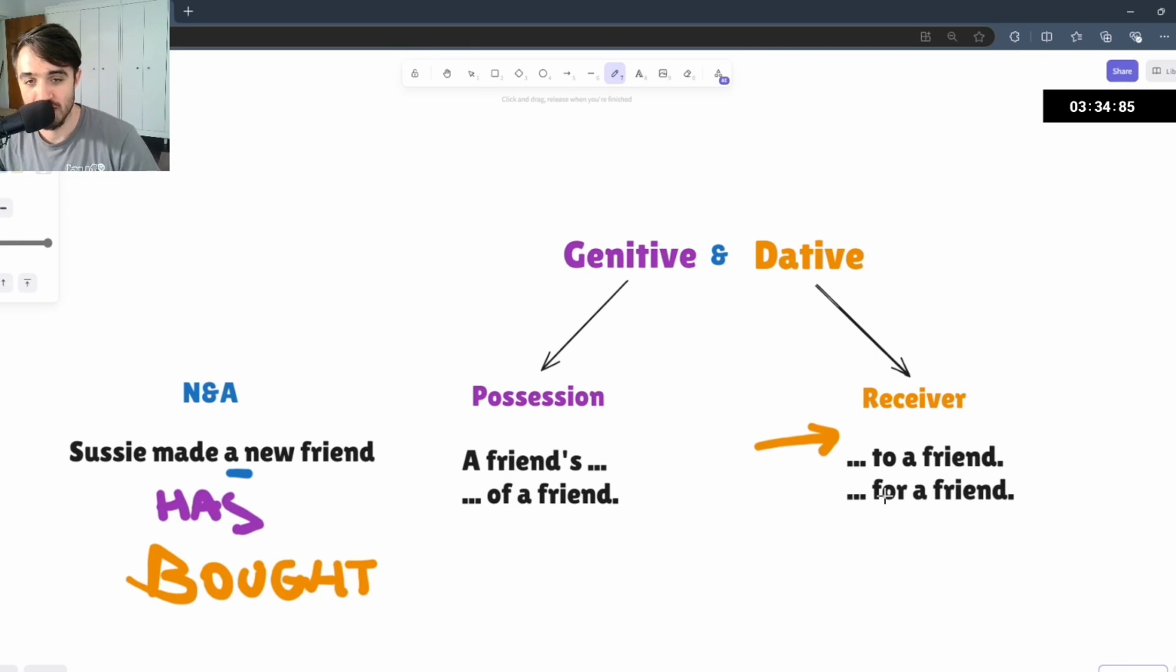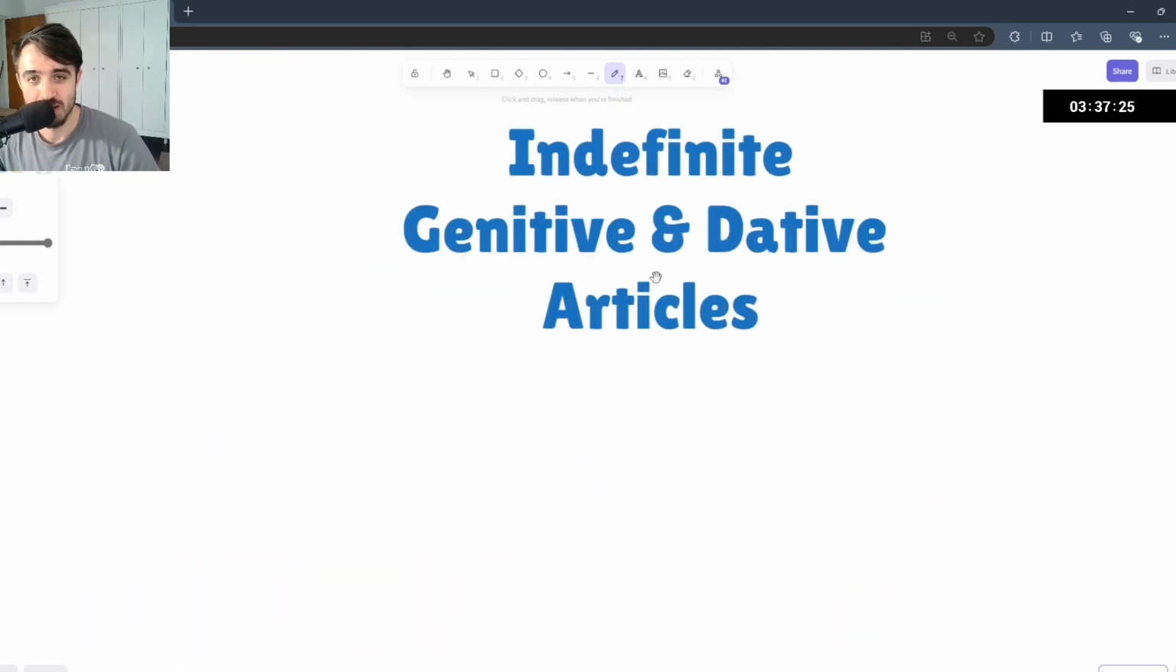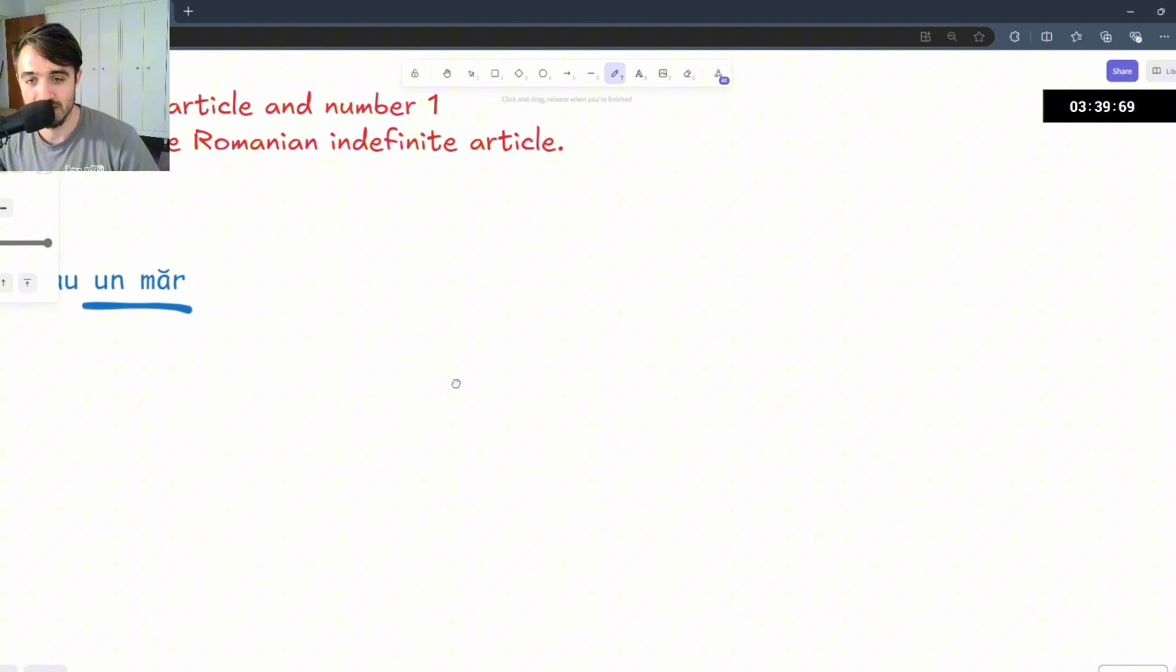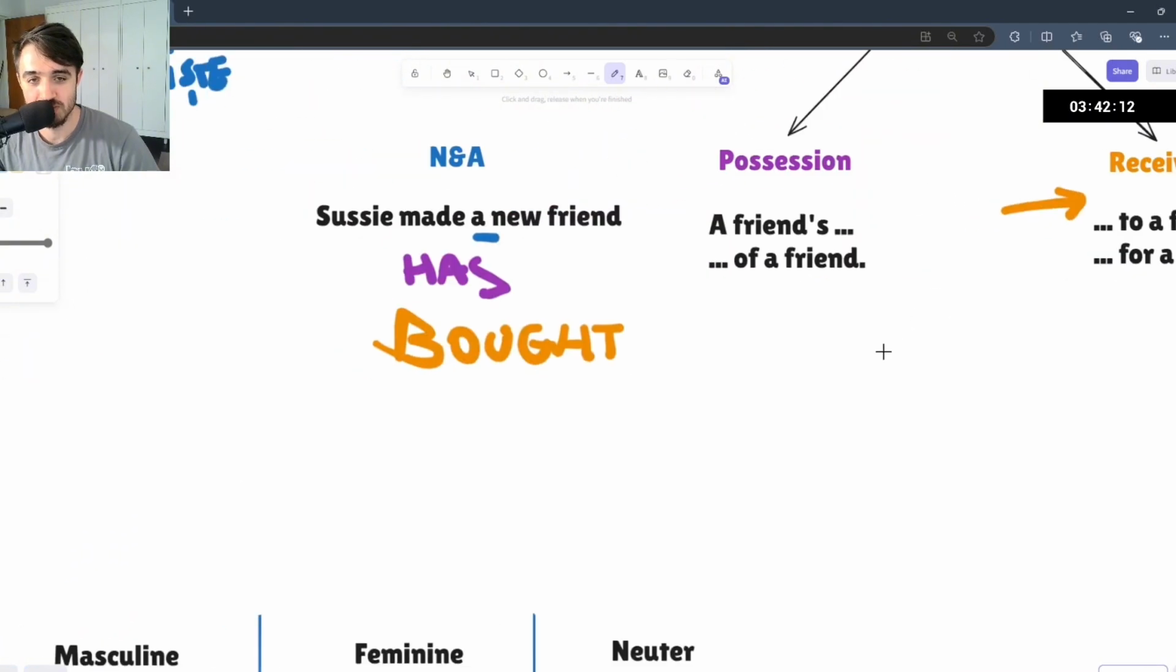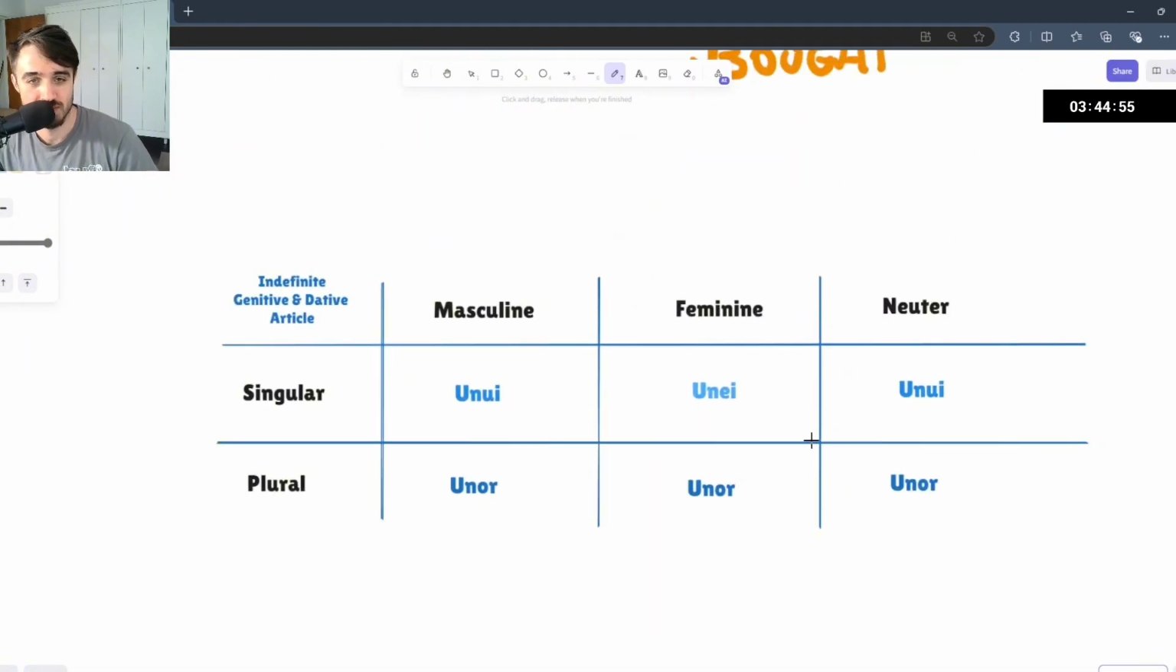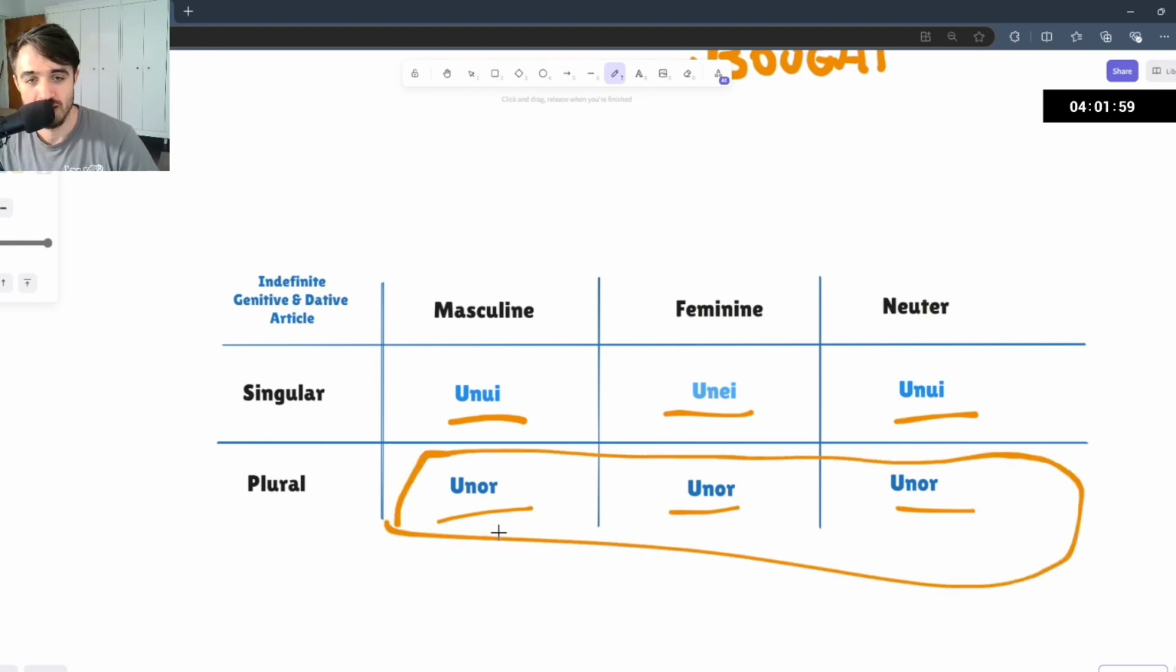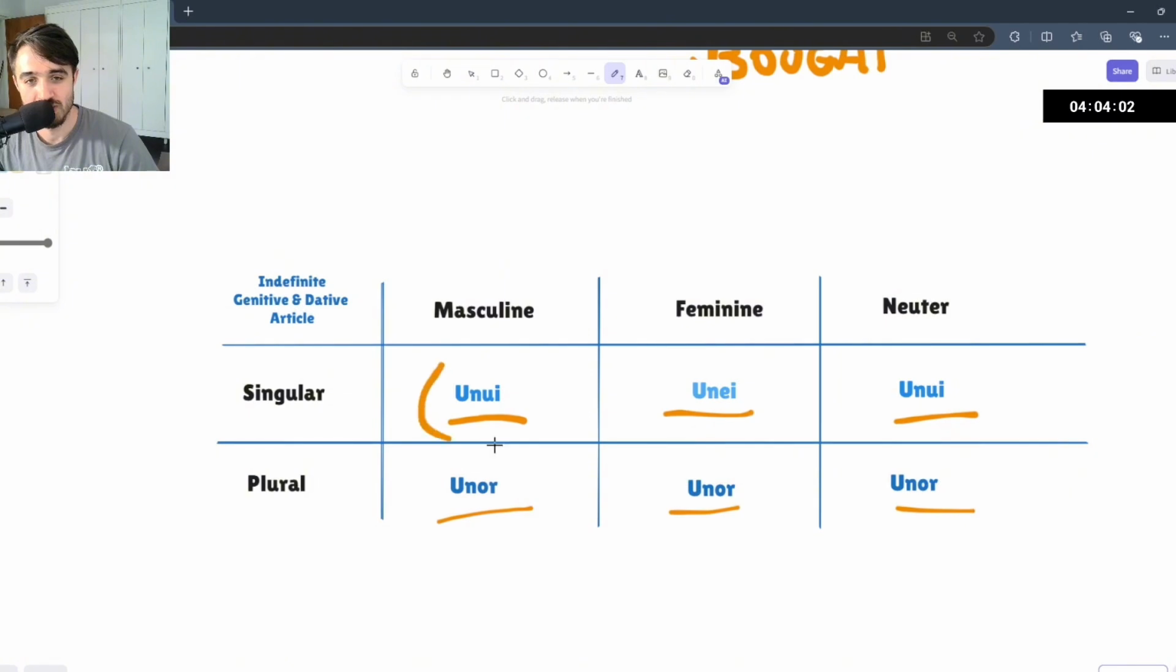It's not "to the friend," because that would be the definite article. Cool. Let's move now to the indefinite articles in genitive and dative. Very easy, very straightforward. Unui for masculine and neuter singular, unei for feminine, and unor for plural. So this would be kind of the niște in genitive and dative. This would be the masculine un in genitive dative, and o in genitive dative.